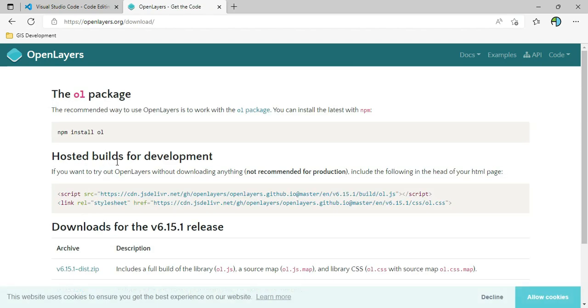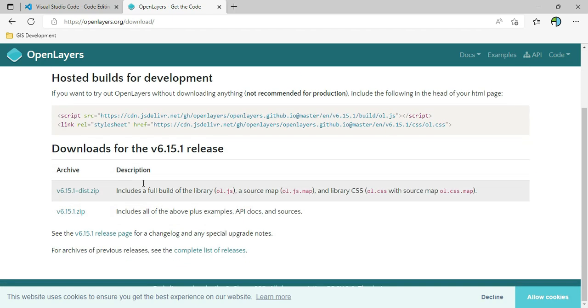Now, when you click on the latest version number, you may find three different options for using OpenLayers. The first option is through Node Package Manager. The second option is through choosing CDN for OpenLayers. You may require copying this script and CSS tags from this page and pasting them into your HTML file. Please note that, as mentioned on the official website, the CDN method is not recommended for production deployment. It is for development environment only.